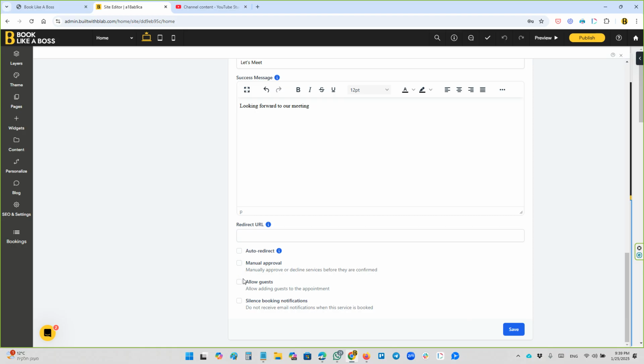Allow for guests. I always do that. That way, if you're meeting with somebody and they want to bring a colleague, they can add emails to the booking when they're making the booking. And silence booking notifications. That is, if you don't want to get an email confirmation when someone books you. But for the most part, I think it's great to leave open. This is actually great when you have, let's say, a group booking or you have an event and 100 people book, you don't want to receive 100 emails. So you just click silence, and that'll mean that you won't get the email confirmations. But for one on one meetings, I always like to get the email letting me know. I'm going to click save over here.